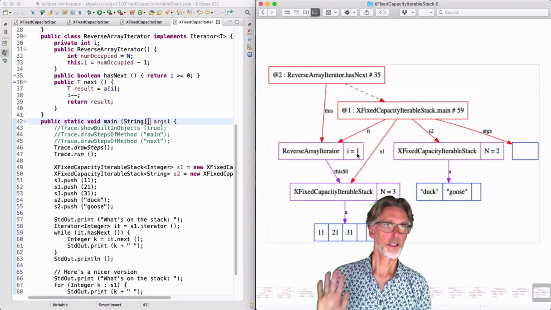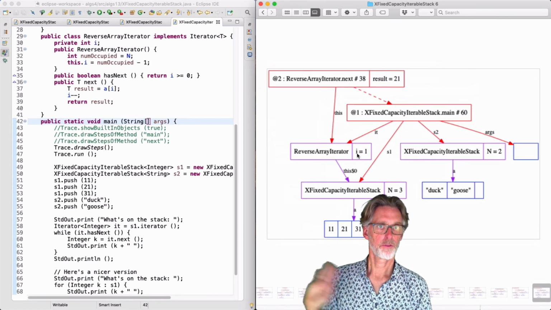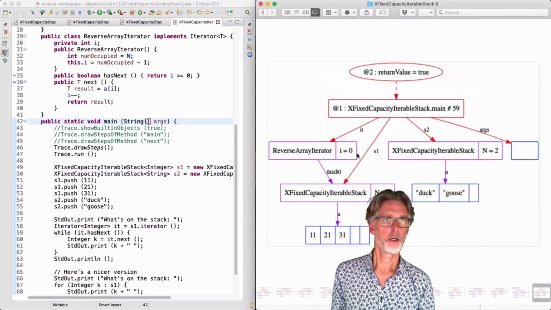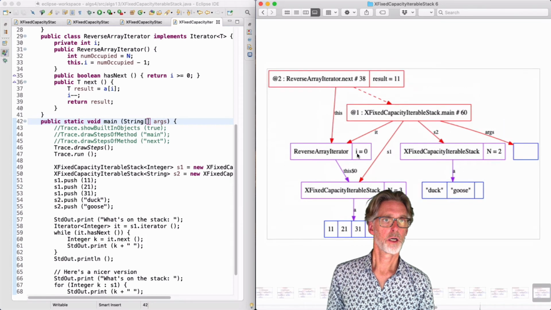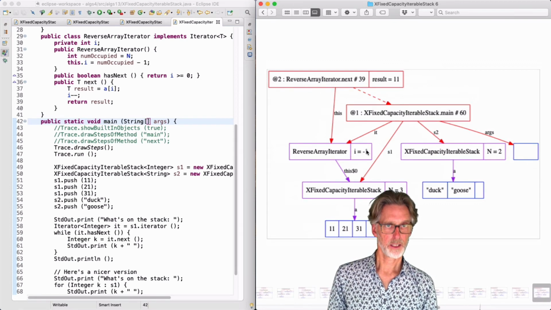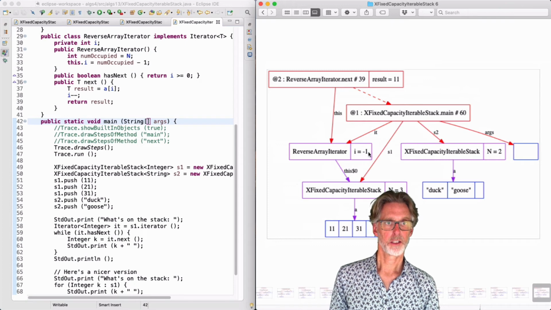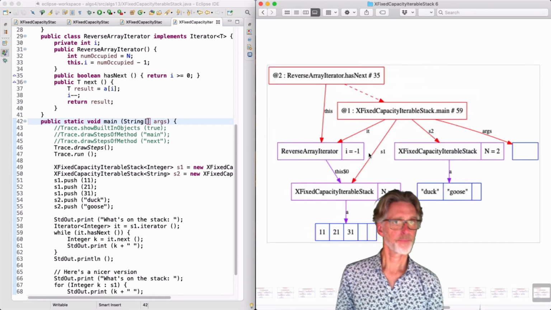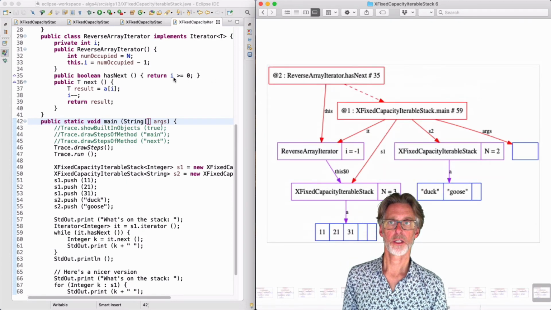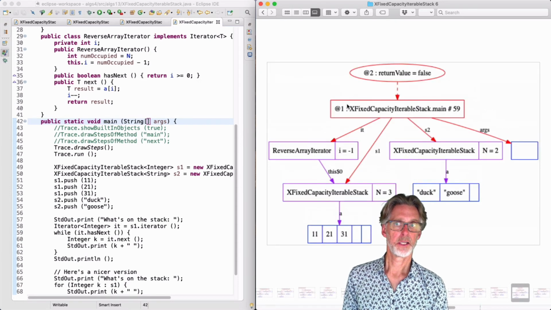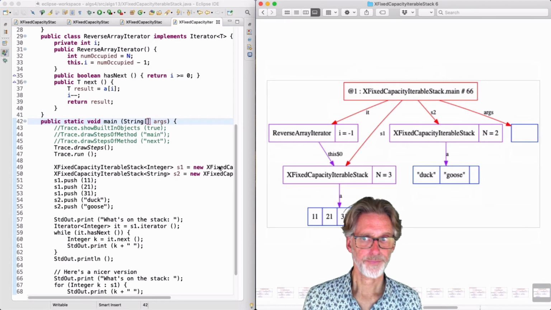This process is repeated again for 21, and finally again for 11. But at this point, when we execute line 38, note that the index goes negative. So at this point, i is -1. So the next time we call hasNext, hasNext will return false because the index is not greater than or equal to 0. And thus the loop exits.